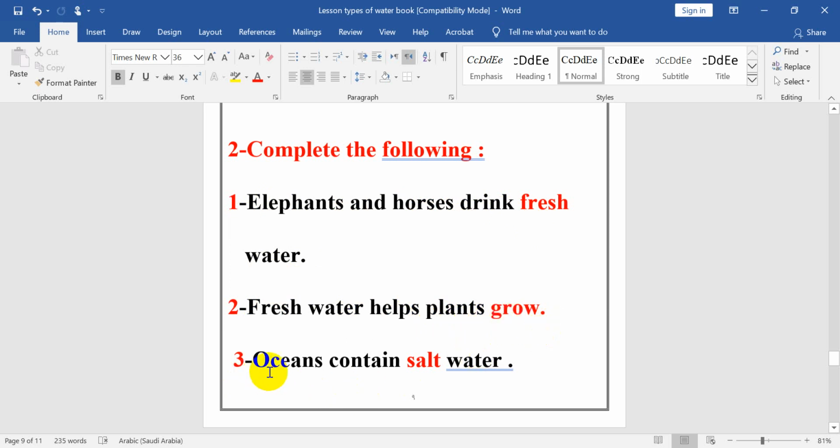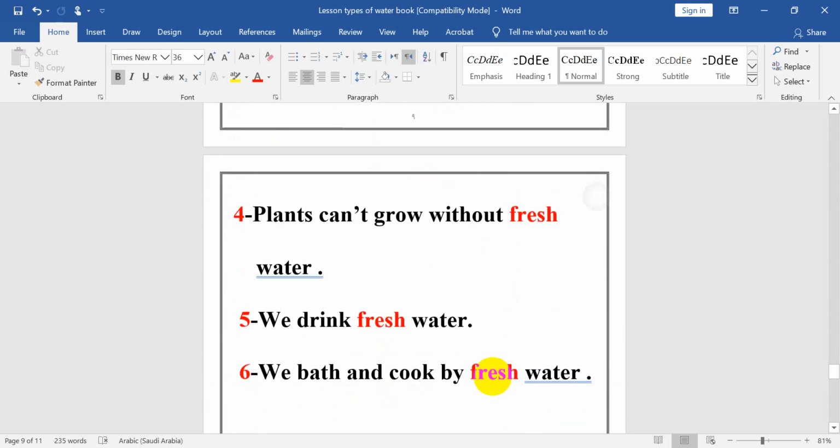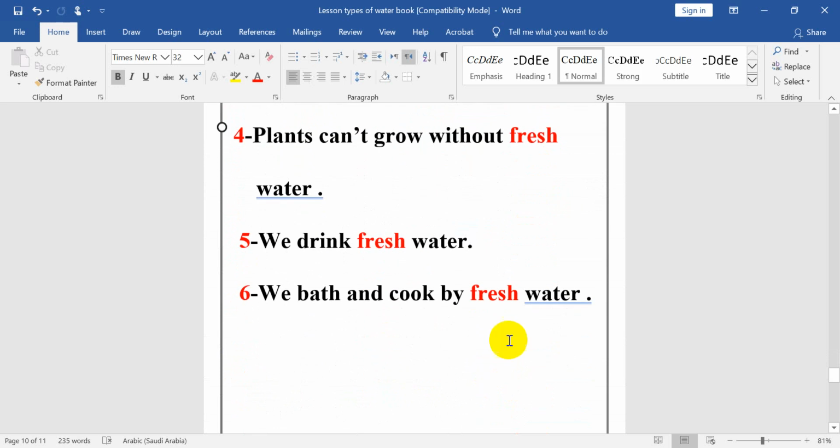Number 3, oceans contain what water? We will answer, oceans contain salt water. Number 4, plants can't grow without what water? Plants can't grow without fresh water. Number 5, we drink what water? We drink fresh water. Number 6, we wash and cook with what water? We will answer, we wash and cook with fresh water.